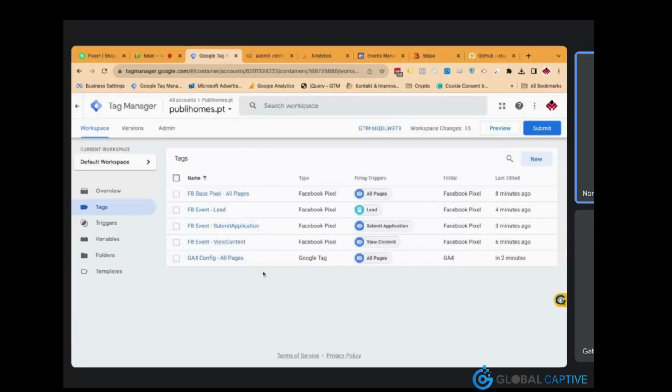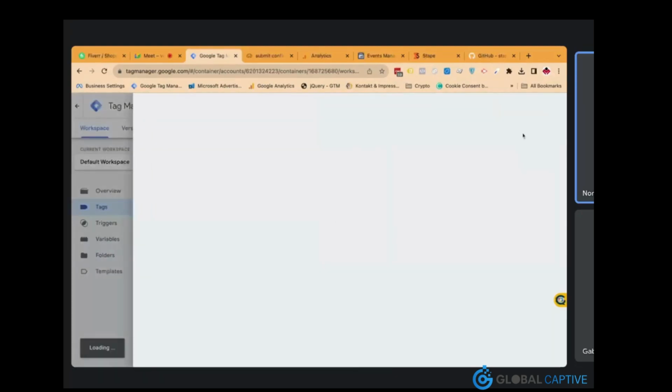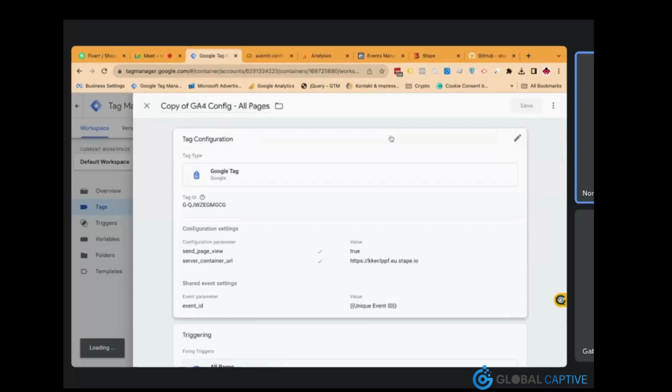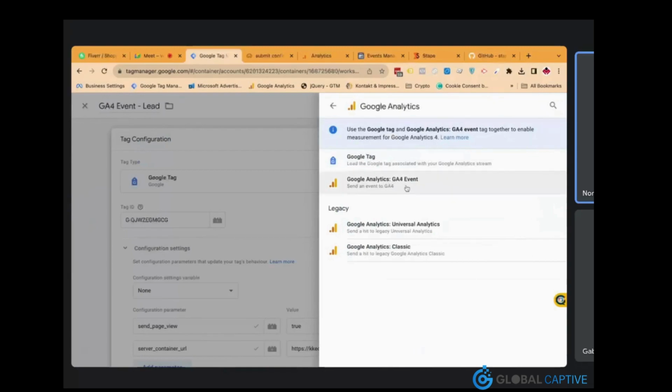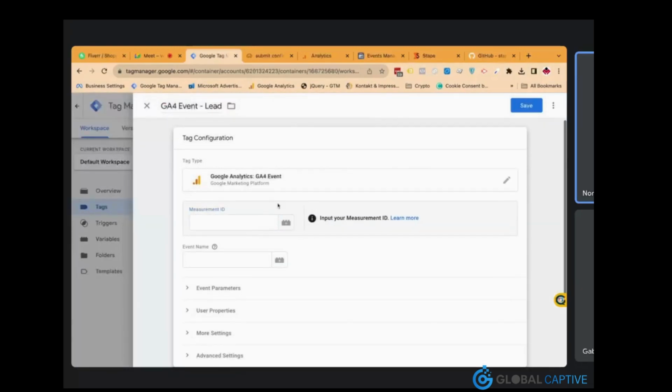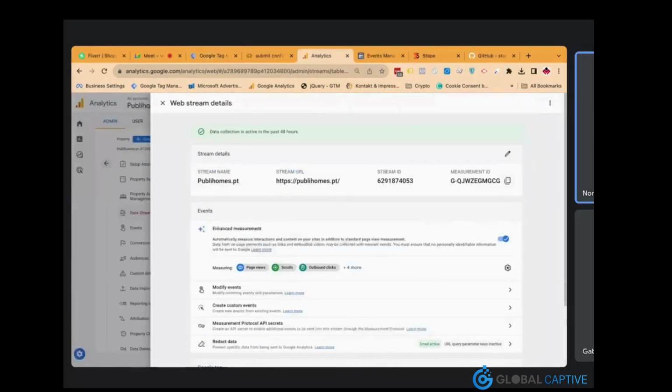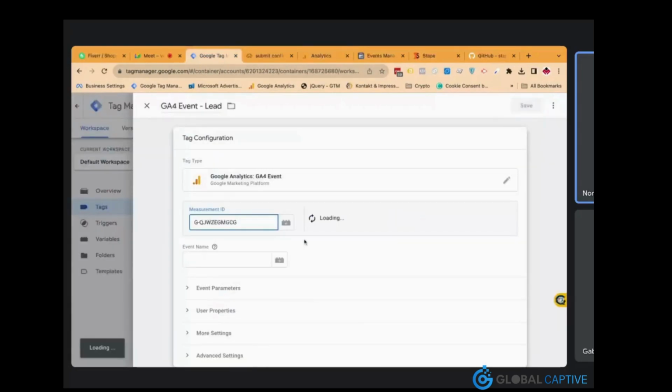We have implemented the basic base configuration code, the GA4. Now we have to implement the same events that we implemented on Facebook pixel in Google Analytics 4. So what I'm going to do is copy this tag, the GA4 tag. I will rename this GA4 event lead. Then I'm going to change the tag type to Google Analytics GA4 event, and then I will enter the measurement ID here. That is from here. Copy it and paste it.